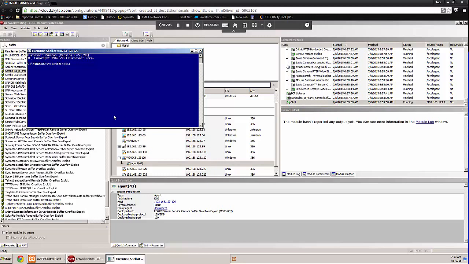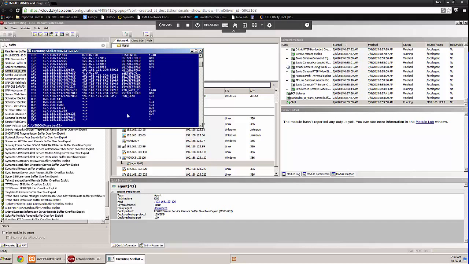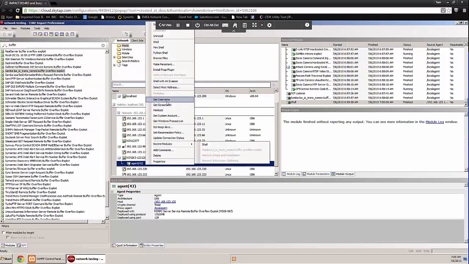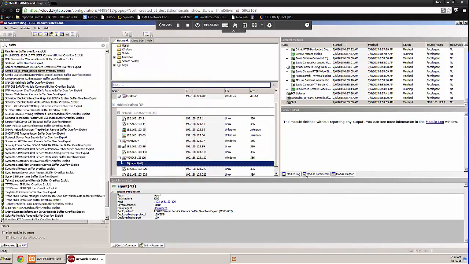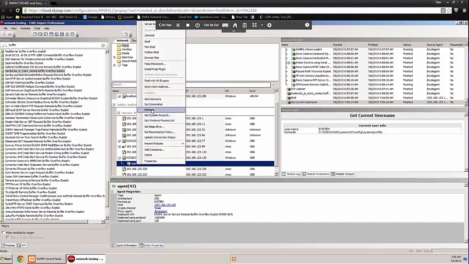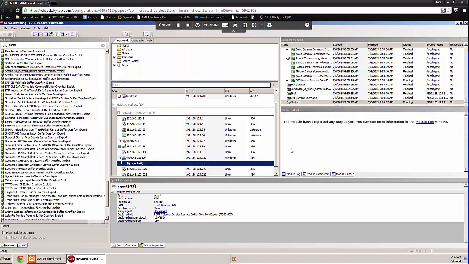It will enable me things like get username. So what user am I logged in as? I'm logged in as that agent's got system access here, and I can also do things like Mimikatz here as well. So Mimikatz should basically get me all the users and the passwords.